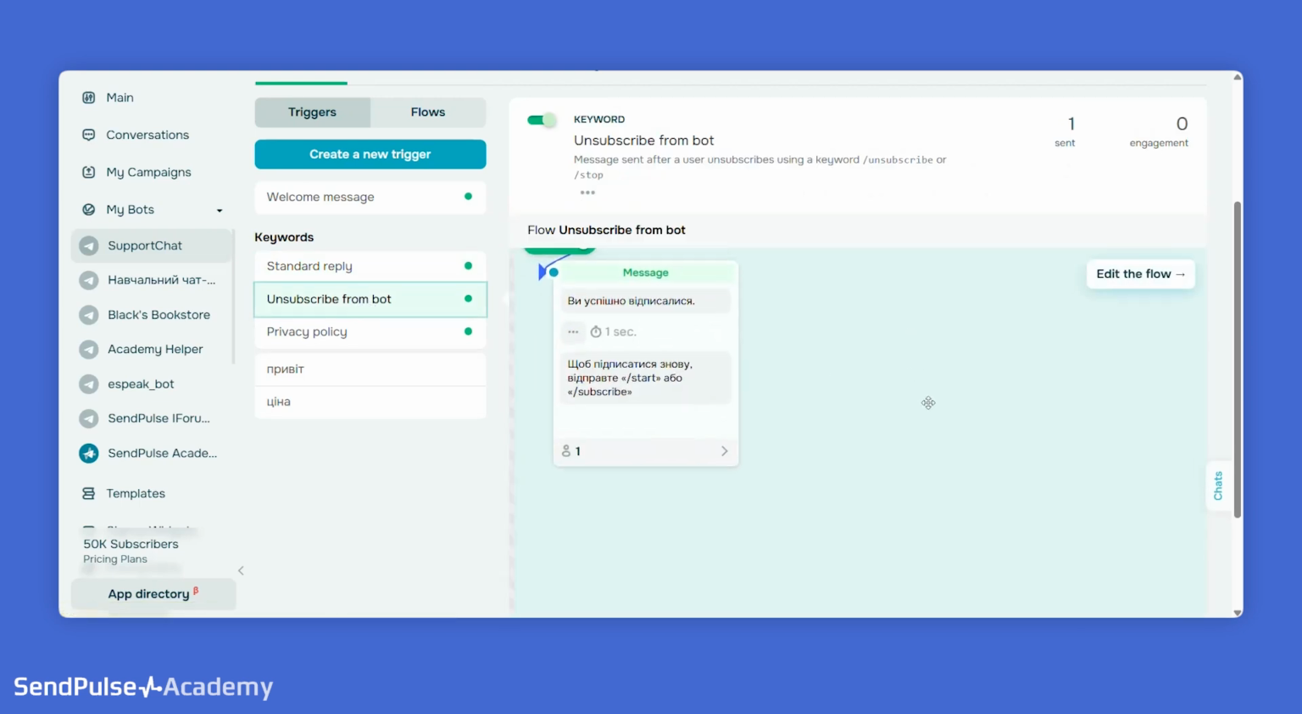An unsubscription from the bot starts a single message flow after subscribers submit the unsubscribe or stop command. Here, you can add a message to thank subscribers and encourage them to subscribe again. In addition to the default triggers, you can create custom ones to make your chatbot more flexible and helpful for your subscribers. In this lesson, we will talk about how to do that.